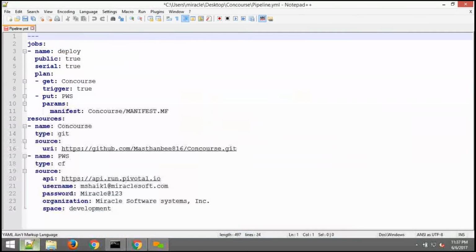This is the structure of the pipeline. This pipeline definition has two resources and one job. The first resource is simply a pointer to the GitHub repository which contains the web application. The second resource defines the CF instance where the developer wants to deploy the application. Here we can see the job, which consists of a name and a plan.